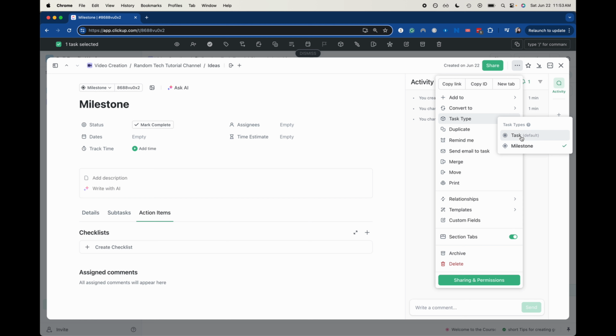But from here you can add different dependencies, you can add in different subtasks or sub milestones, and create different relationships between the tasks. So that way you can make sure that your project is the most up to date. But that's how you convert or create a milestone within your Clickup.